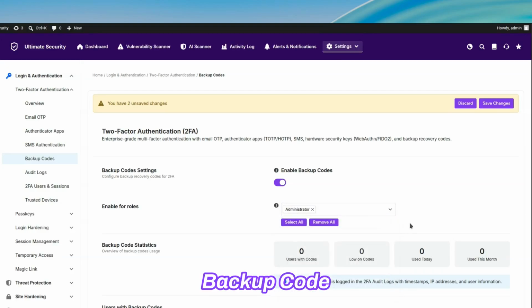Below that is the Backup Code Statistics section. It shows an overview of backup code usage, including users with codes, users low on codes, codes used today, and codes used this month.